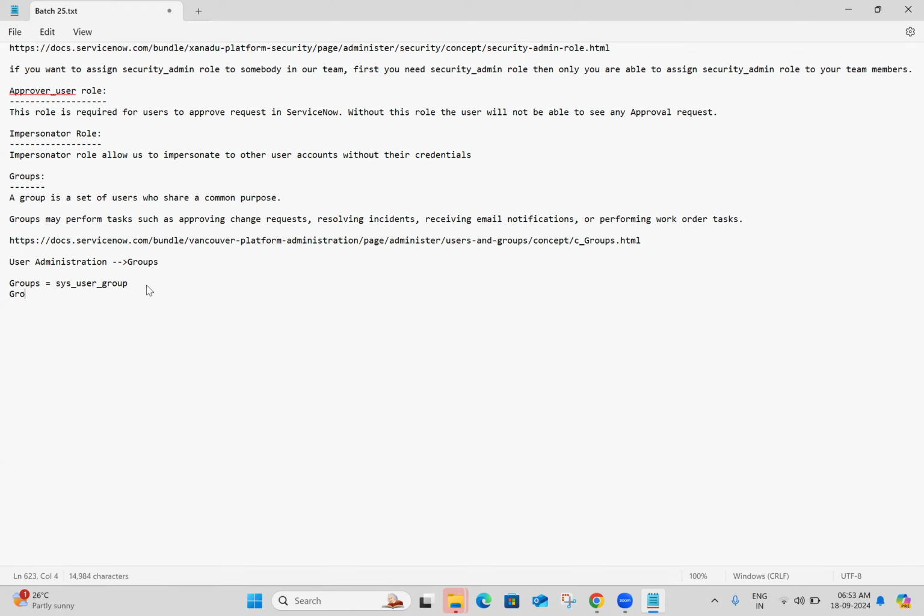And we have group and user relationship records. User groups, I'm saying. You can see sys_user_grmember, the group member table. This is the user and group relationship table. And we have group roles, the relationship between group and roles as well. The group roles table is generally sys_user_has_role for users, and sys_group_has_role. Okay, this is the relationship table.